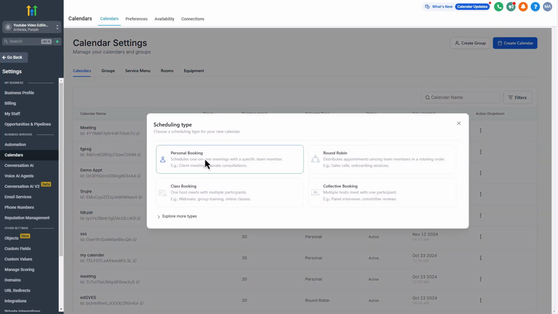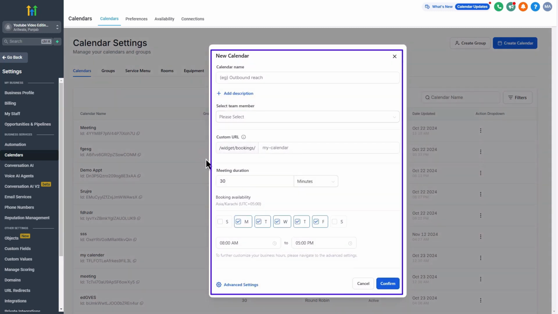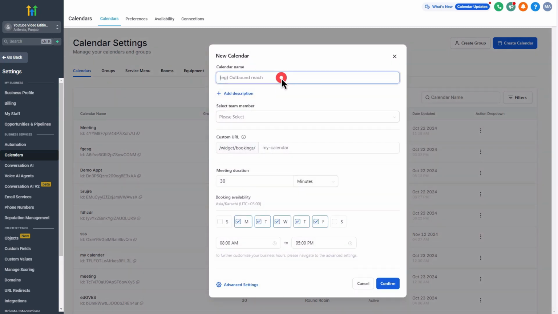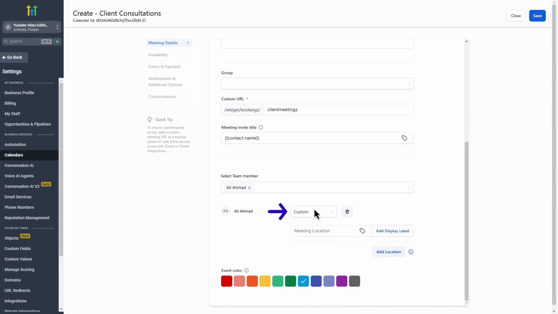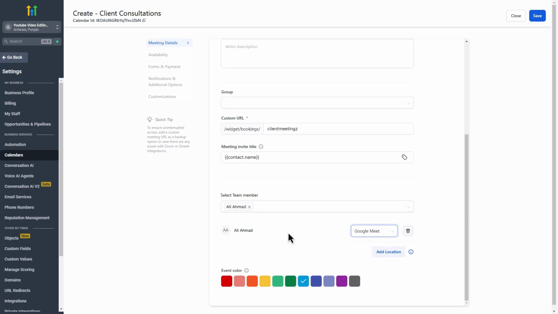Choose your calendar type, such as personal booking, and configure your calendar. For example, set the calendar name, like Client Consultations. Select the team member, create a slug, and choose the meeting duration. Afterward, click the Advanced options to set additional details like the meeting invite title and meeting location. Once your calendar is ready, save your settings.